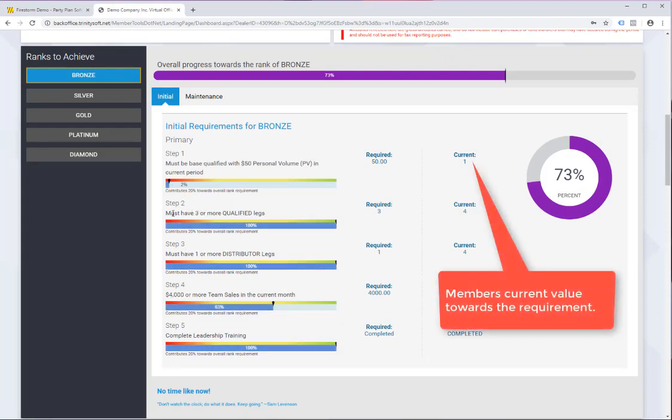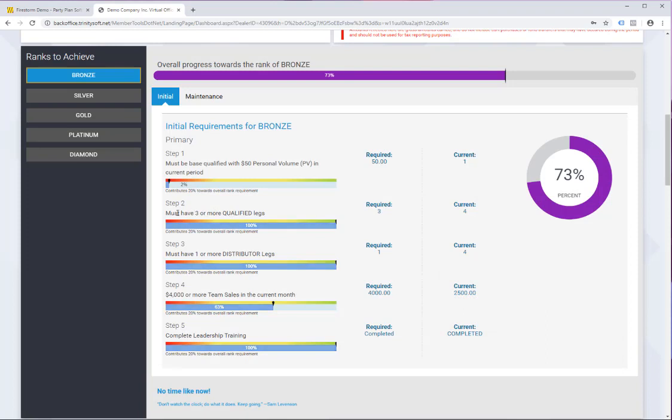As you move forward, then the steps can become more difficult, or whatever the requirement is. Like this one says, must have 3 more qualified legs. They currently have 3. They're required to have 3. They currently have 4. So this step is 100% complete.